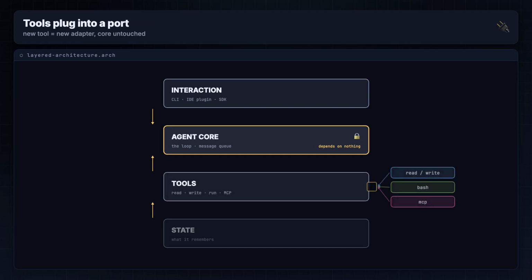Below that, the tool layer. Read, write, search, run a command, call an MCP server. The core defines the port. Give me a tool I can run. And each tool is an adapter plugged into that port. New tool, new adapter, core untouched.